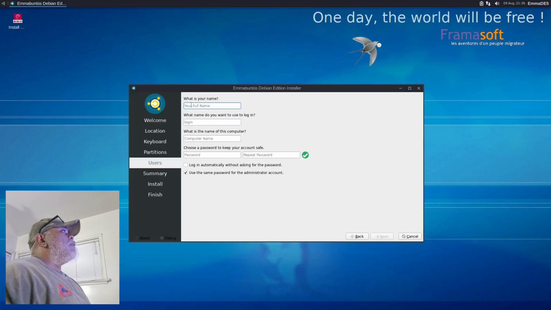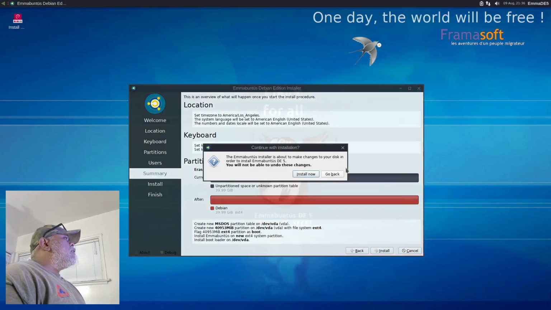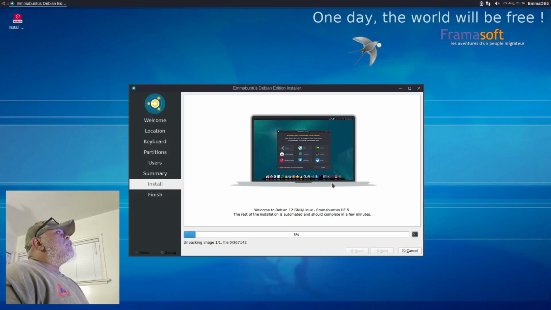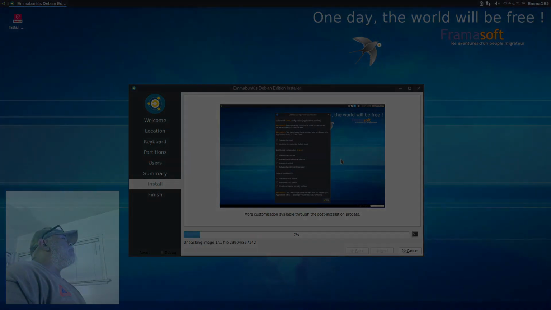Now I have my user info. Then give it a strong and complicated password. And then I'll select log in automatically. All right. Now click on install and install now. And it's installing now. So while this is installing, I'll go ahead and pause the video. And when we come back, you know the drill. We'll reboot into Emmabuntus Debian Edition 5.